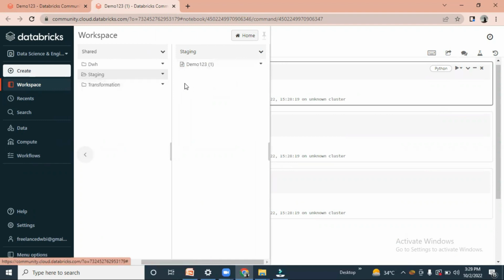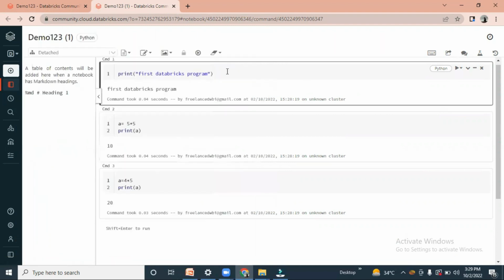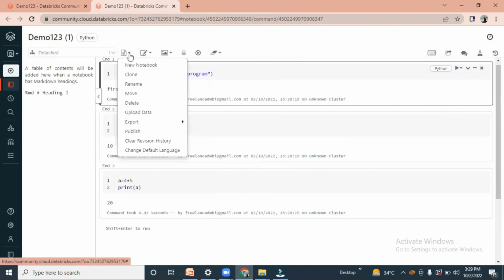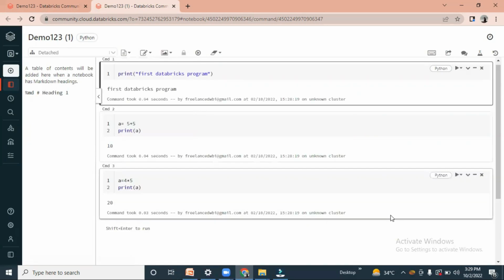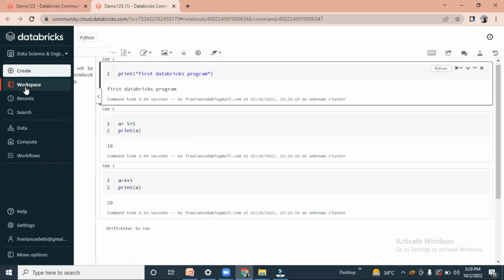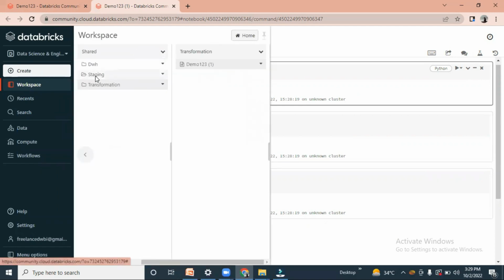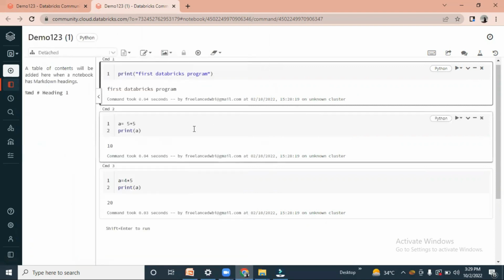Similarly, I can move it into the other transformation folder. Okay. So what all I can do, I can clone, I can rename the notebook, I can move. Let's say I want to move into the transformation folder, so I can click here and move it there. Now let me show you. So it is not available in the staging folder, it is available in the transformation folder since we have moved from staging to transformation. Okay, so all these things you can do here.